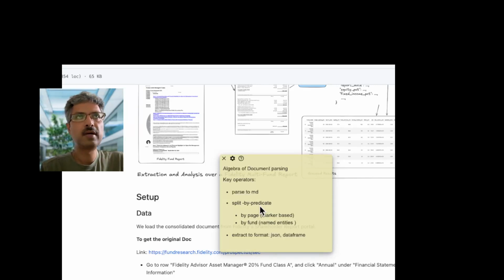Pages are separated by markers. You can use a regular expression to split by page. But in this case, what we want is to split by fund names, and that's very interesting because first we need to figure out what the fund names are.